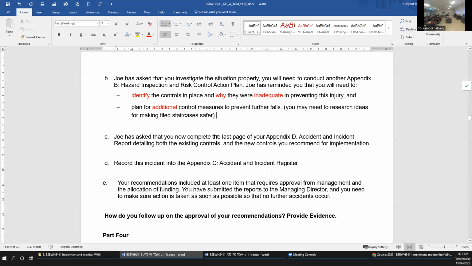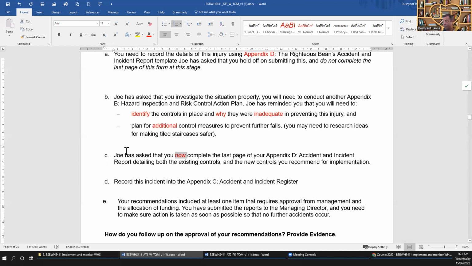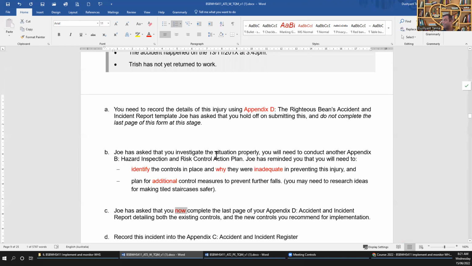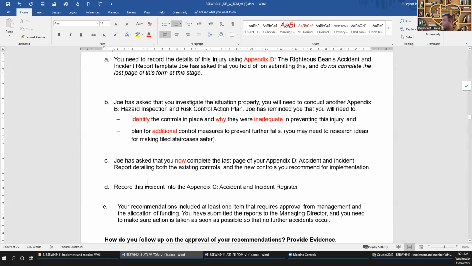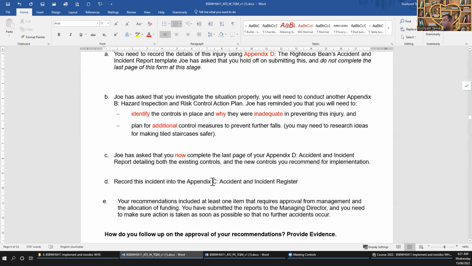Joe has asked you now to complete the last page of Appendix D, the same thing, detailing both, right? Now is the time to complete it. So you do everything. First of all, record this, complete part B, task B, point B, and then go to Appendix D, a report detailing both the existing controls and the new controls you implement. So what are the existing measures and how do you plan to improve them? Record this and send it in Appendix C.